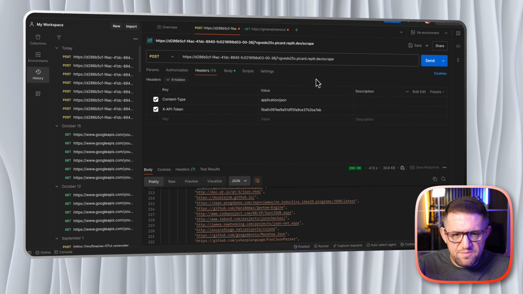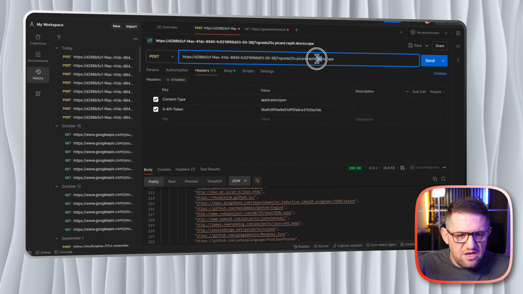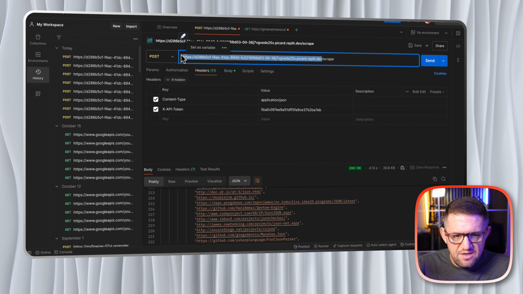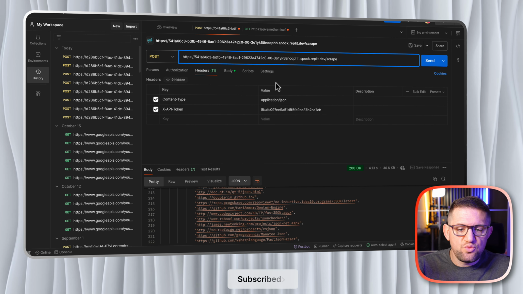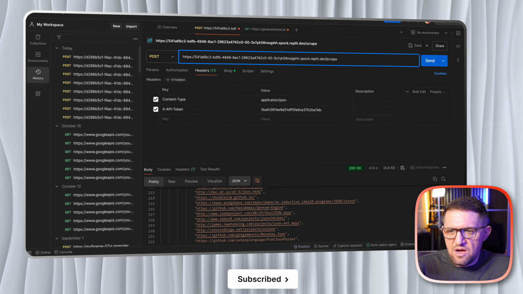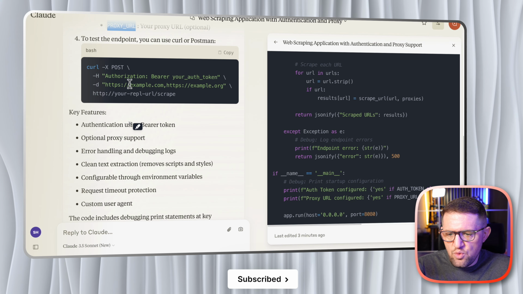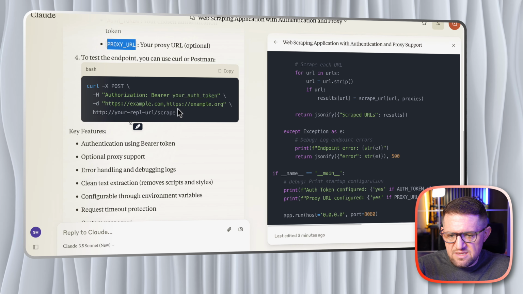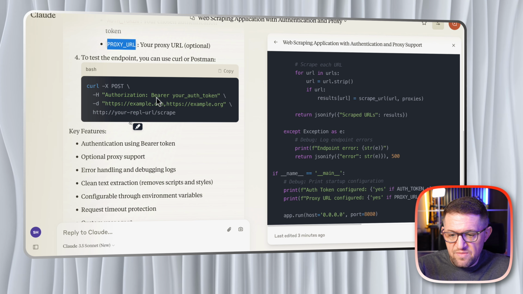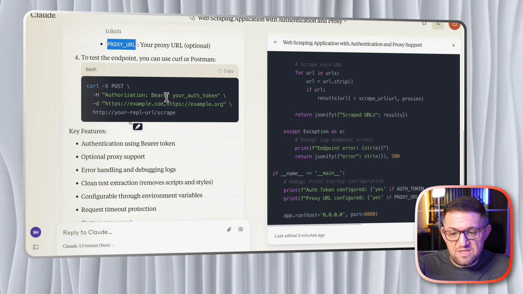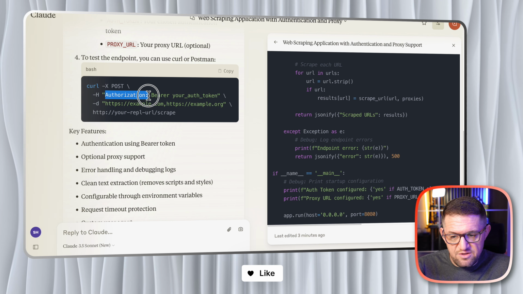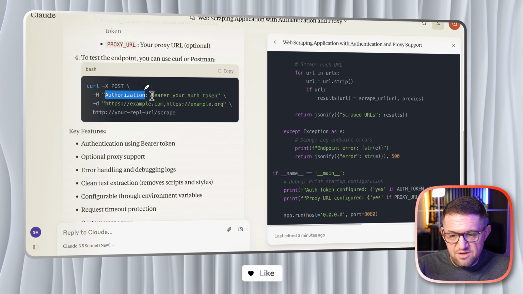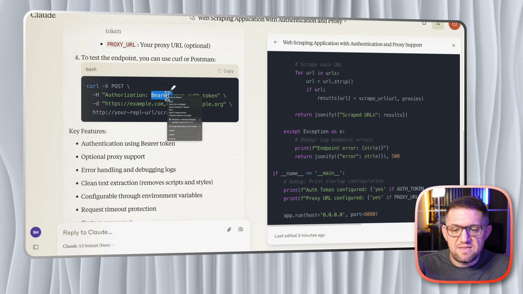And with this, let's go back to Postman. The only thing we need to change is this URL here. So if we remove it, we paste, so we have the new URL, and we can now test it. Now let me just cross-check the way it gave me the testing. So it has the examples, the authentication it included as a bearer, and then the authentication token. So I need to also change the header. So this is an authentication header, and then bearer space, and then the token.